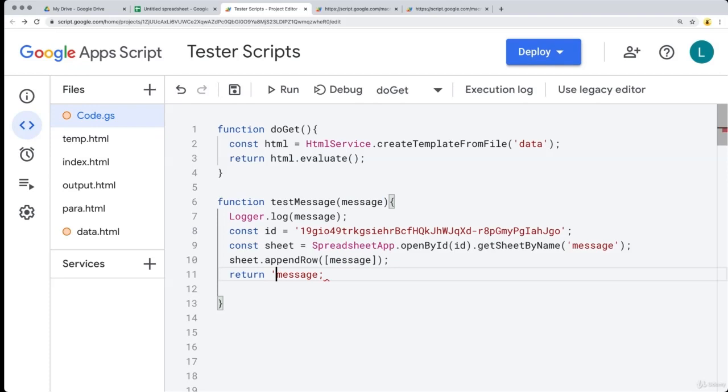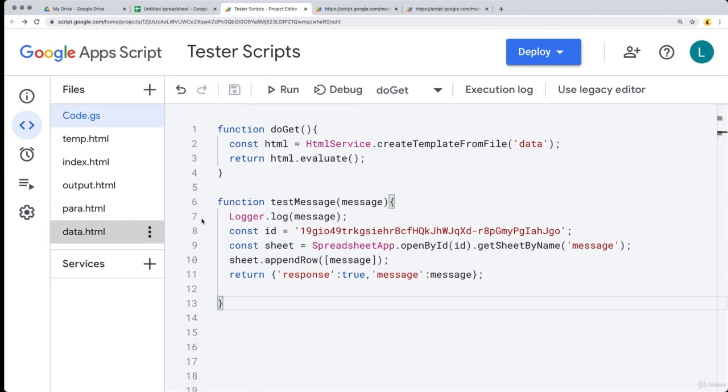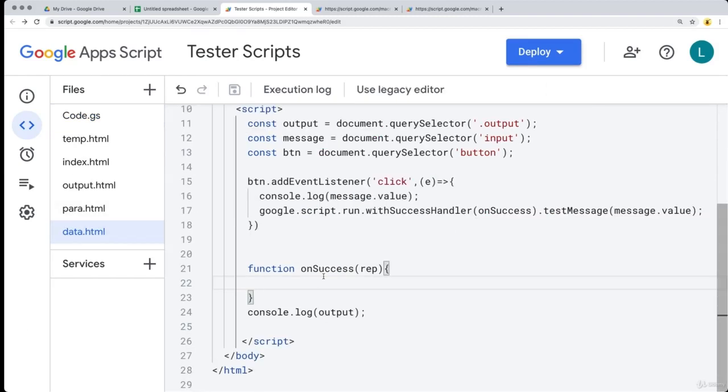You can do something like, actually, let's set this into an object. And response, set that to true. And message, and we'll set that to whatever the message is. That way we're returning back an object. Of course, you can just return back a string if you want as well. I usually find the object is a little bit more flexible.